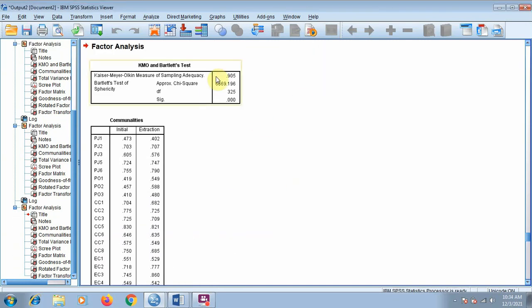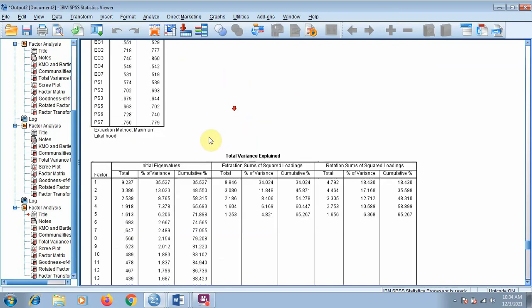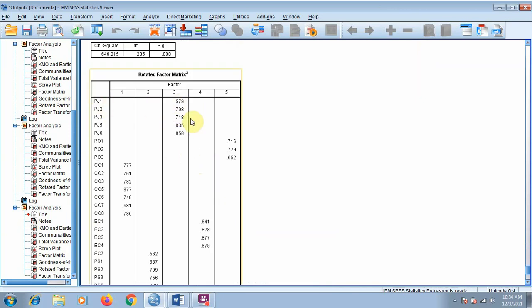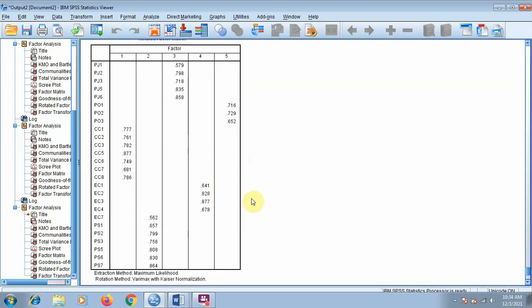So okay, let's see. Now the value is showing 0.905 for KMO, which is acceptable, and Bartlett is significant. Now let's go back again quickly to our rotated matrix. PJ 1, 2, 3, 5, 6 all load, and these loadings are greater than 0.50, mostly around 0.70, so this is okay. PO 1, 2, 3, see these ones 0.716, 0.72, so this one is okay. CC's range, which is a different variable, 1, 2, 3, 5, 6, 7, 8, this one is okay. Now no problems, no item loading on another factor.